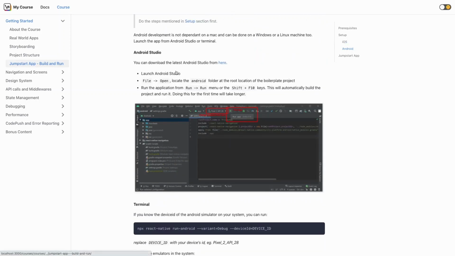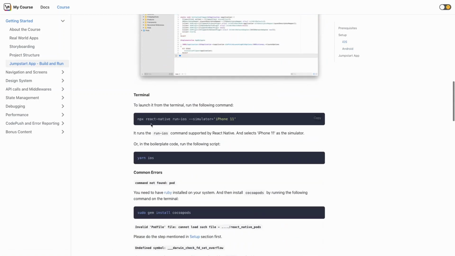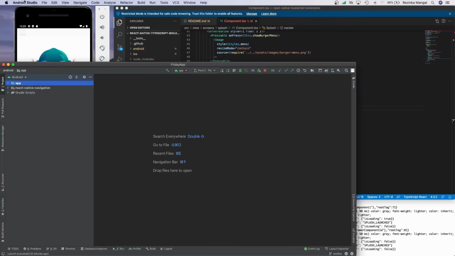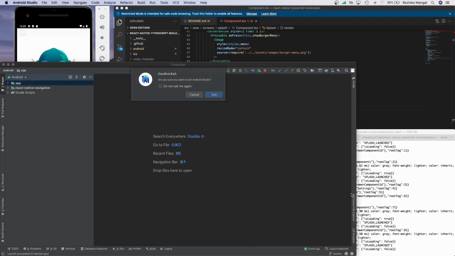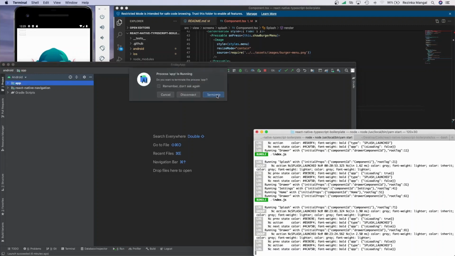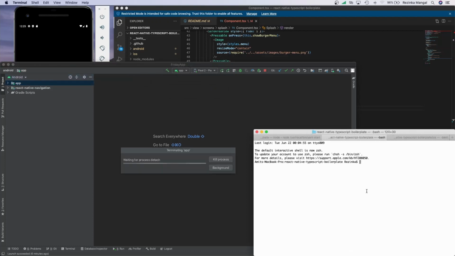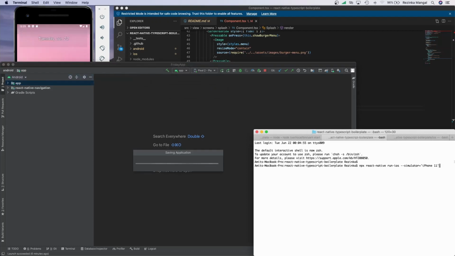So using CLI is also quite straightforward. If we move to the iOS section, using the terminal, all we need to do is run this particular command, react-native run-ios. For Android, it's run-android, and then we pass in the simulator name. So let's just do that. We need to have the bundler running. So I'll just open a new tab at the root location, remember, and just run the command. Now remember this, the name of the simulator that we pass in should exist in our system, otherwise this command won't work. So just check for that.